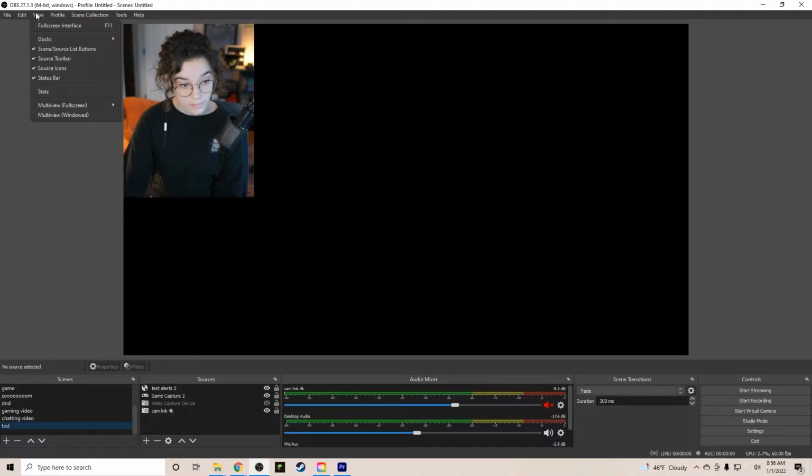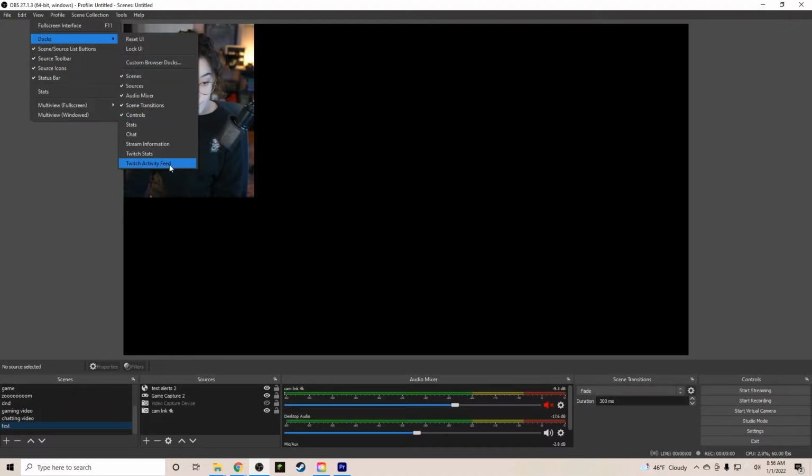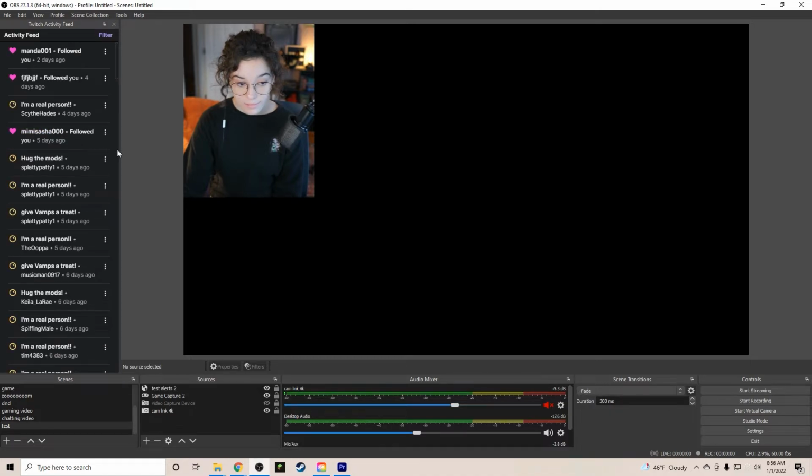Next, we're going to talk about the different docks that you can put on the sides. The first one I recommend is the activity. You're going to go to View, Docks, and then click whichever ones you want. These are all the docks that you have here. I like to add my Twitch activity feed, and you can click and drag it wherever you want, on the top or on the left. I like it on the left, actually, and then you can make it bigger if you want to, and that's how you can read what's going on in your stream.